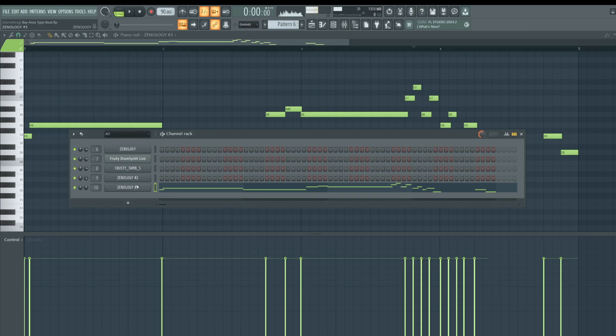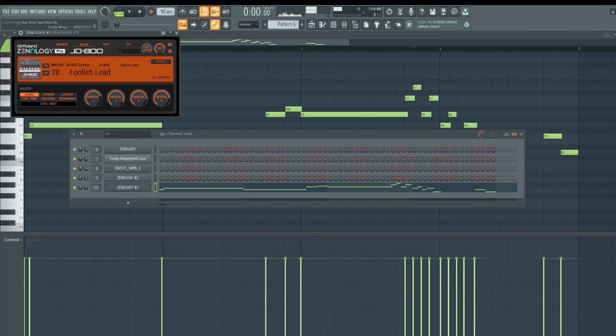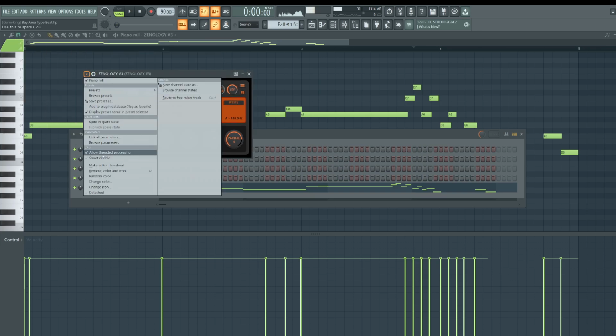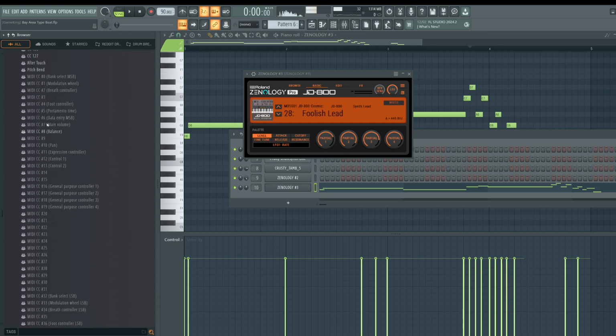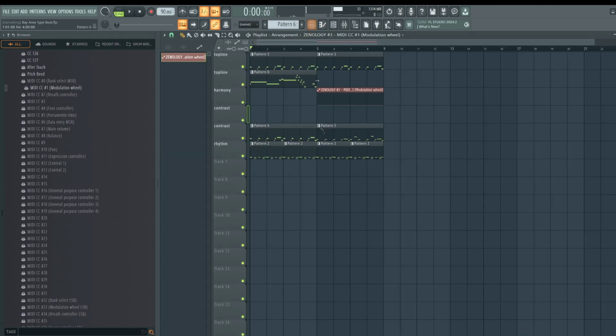Okay, so to access the mod wheel, we click on the plugin, click the drop down in the top left, go to browse parameters. Mod wheel is CC number 1. So we're going to scroll down until we see MIDI CC number 1. Let's right click, create an automation clip. So if I'm right, if I turn this on as we play those notes, we should hear a vibrato sound. If I'm wrong, we'll figure out what it does. Yeah, you hear that wobble?